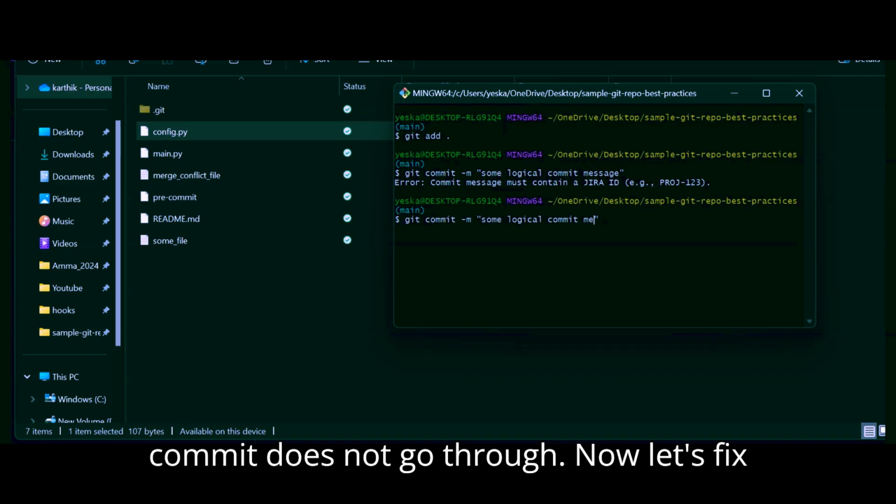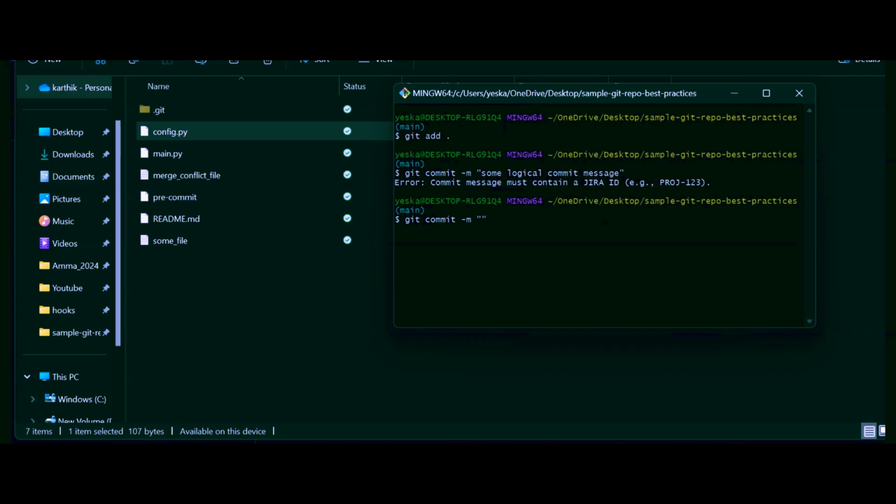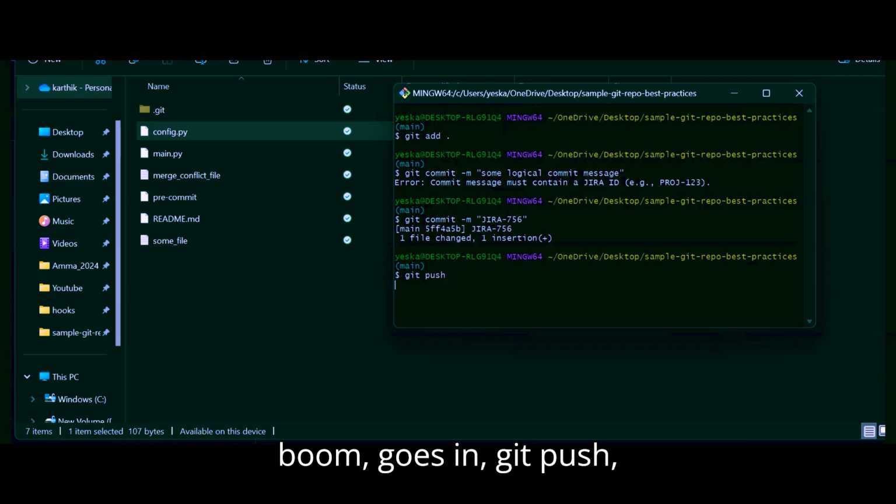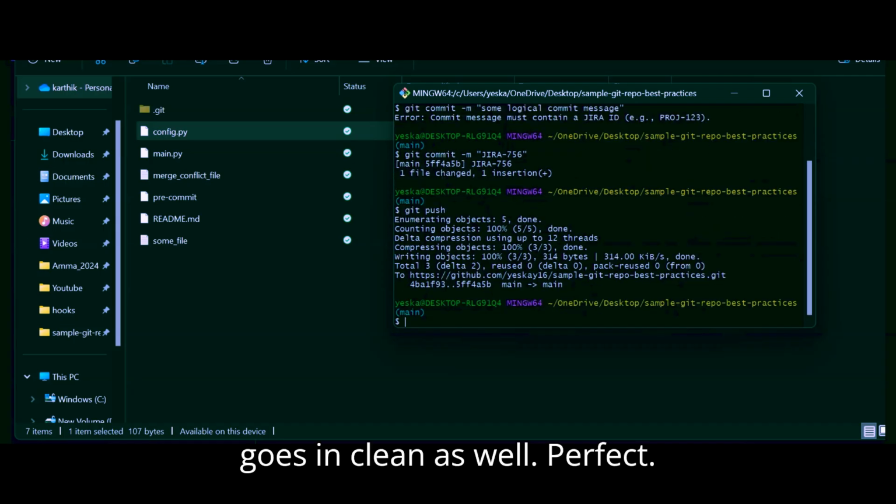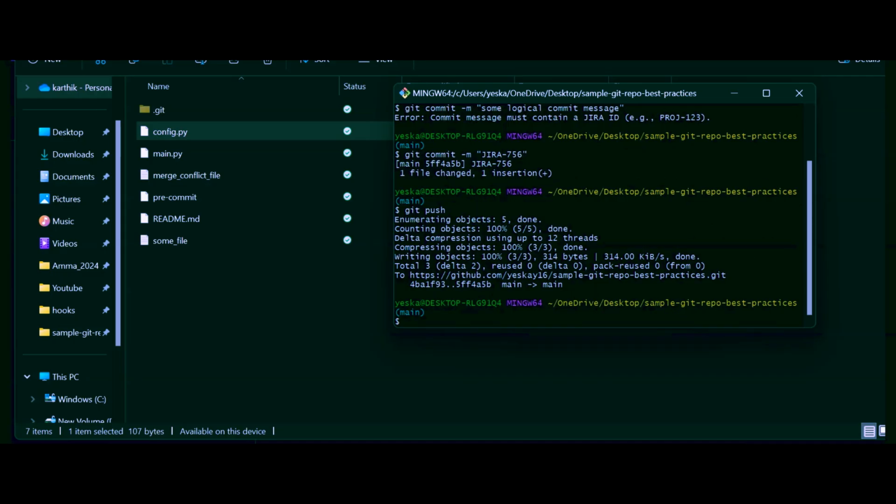Now let's fix it. Instead, let's give Jira 756. Enter. Boom, it goes in. The git push goes in clean as well. Perfect.